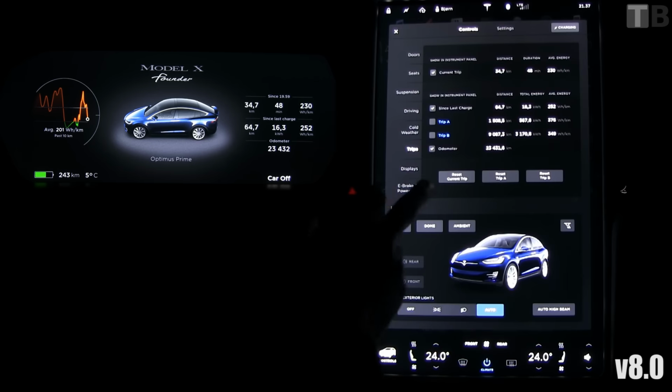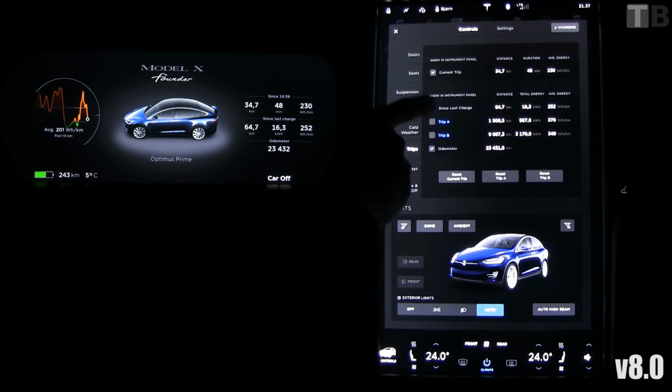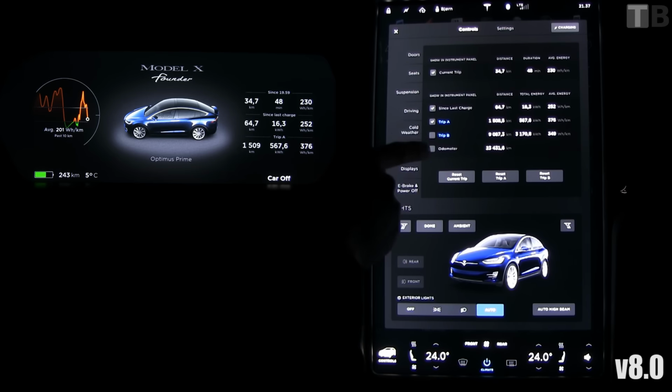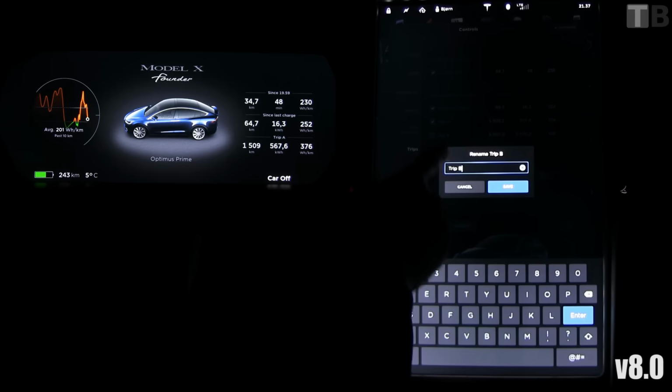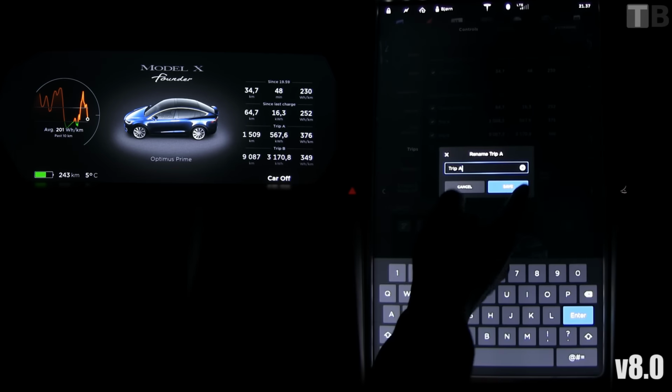Another nice feature is trip meter. So you see here, we have all the trip meters, and now you can add more. But you see, you can add only 4 items. You can only choose 4. So if I don't show the odometer, I can even push in another trip. No, wait, I'm going to show you that just now. You can also rename it.